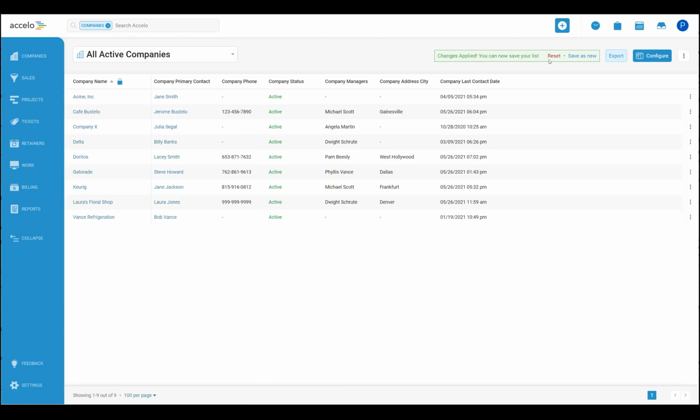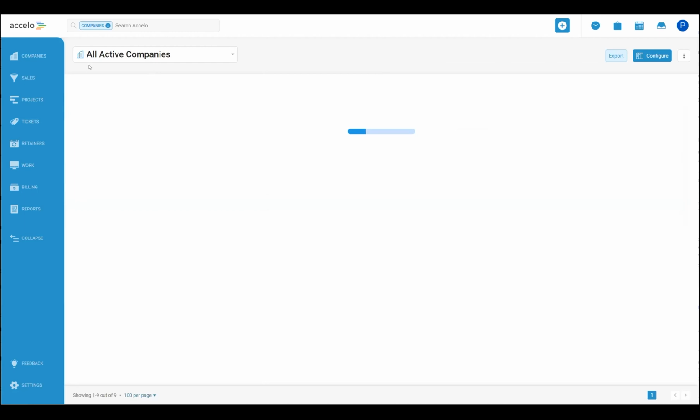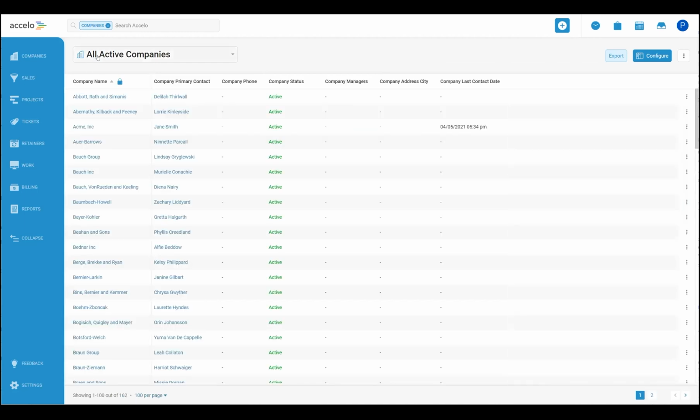Now, this particular list, I'm not going to save it, so I'll just hit reset. That's resetting back to the standard dropdown here for a saved list, and we'll talk about those in a minute. But what I wanted to do is quickly show you one of the other great things that we've been able to achieve with this filtering.